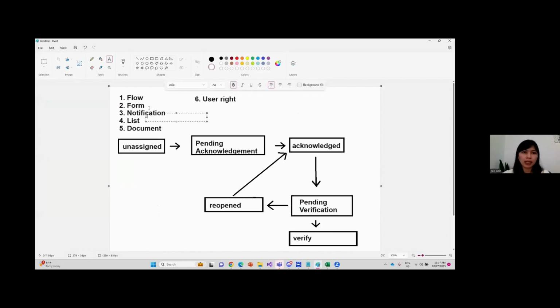So we already create a simple flow for the tickets. And in each step, we have the form added for the user to fill in the necessary information in each step. And we also set up the notification to notify the engineer when a new ticket is assigned to him. Then we have created a list to help the engineer to further filter that he can see the task that assigned to him. He doesn't have to search all the tickets to find out which one belongs to him. Then we also make a simple document for you to print out in PDF.